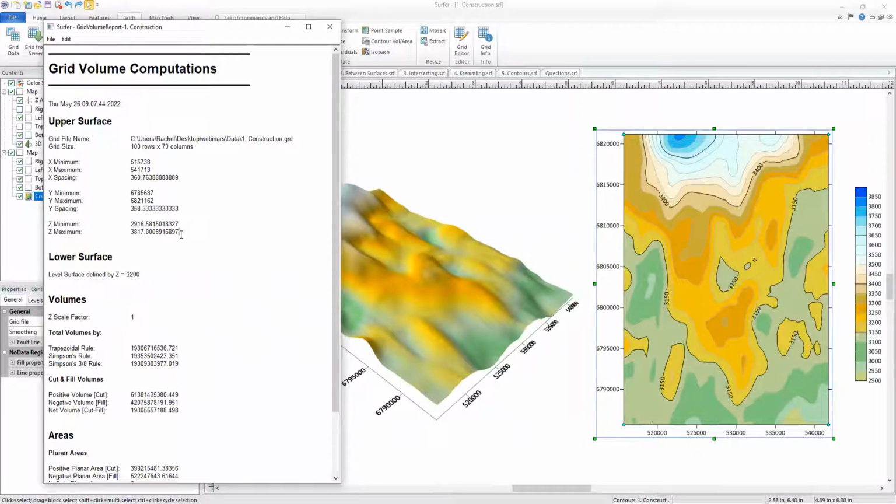As you can see here, we have all of the grid information for our upper surface, including the grid file name and your X, Y, Z mins and maximums and X and Y spacing. For our lower surface, we just have a planar Z defined by the 3200 amount. If we chose for our lower surface to be another grid, you would have all of the same information for your lower surface grid in this section.